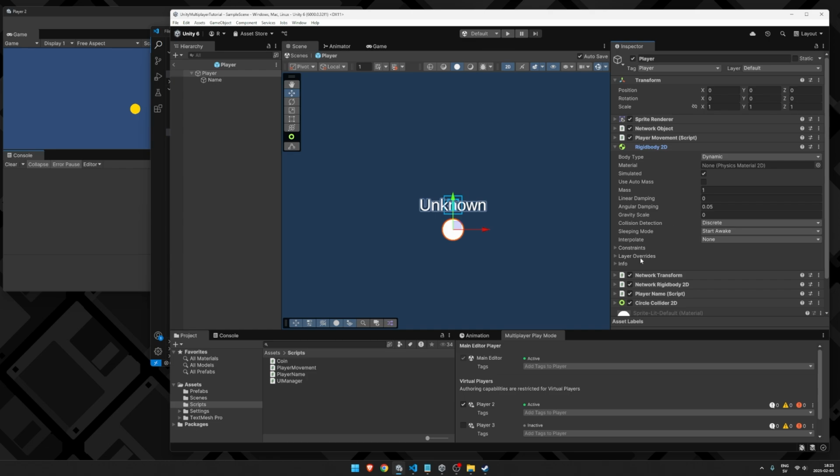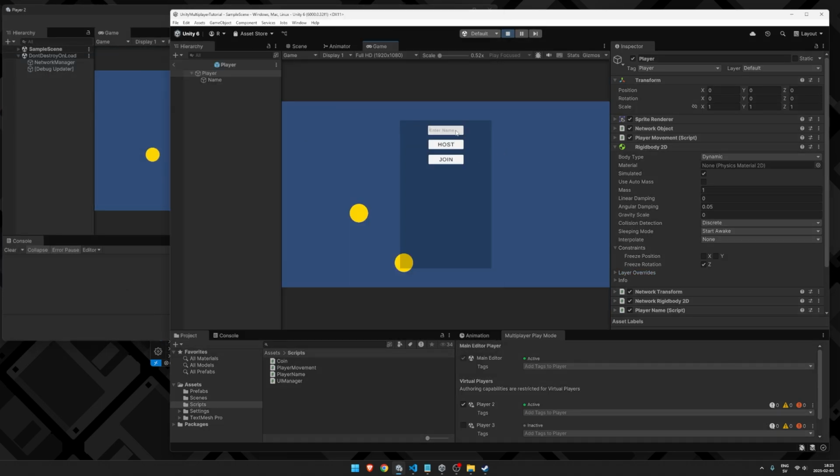Then we also want to make sure in the Rigidbody 2D on the player that we freeze the rotation, so under constraints. And let's test it again.